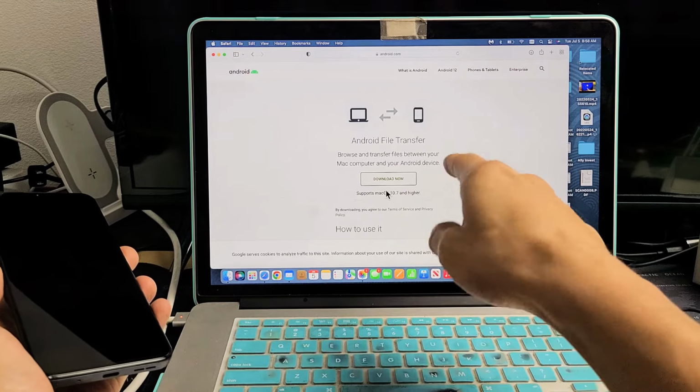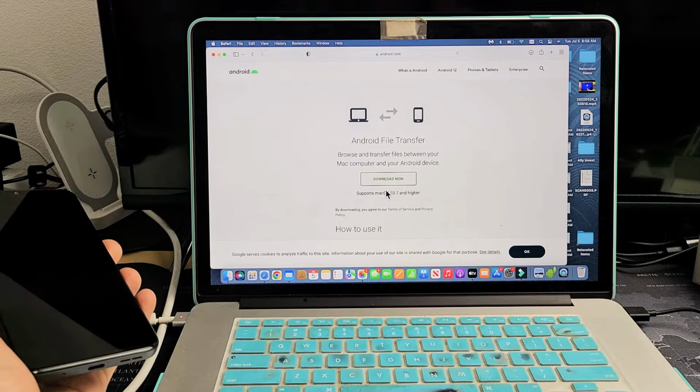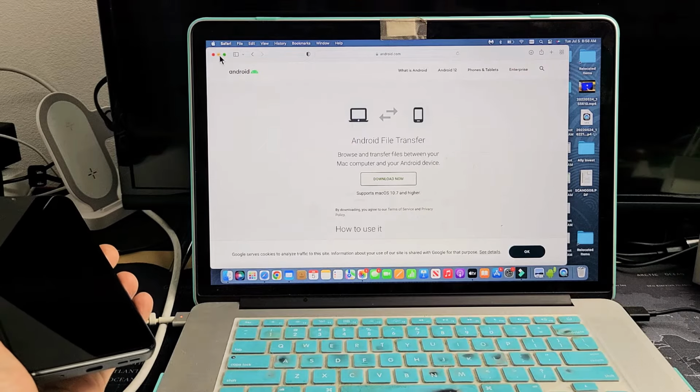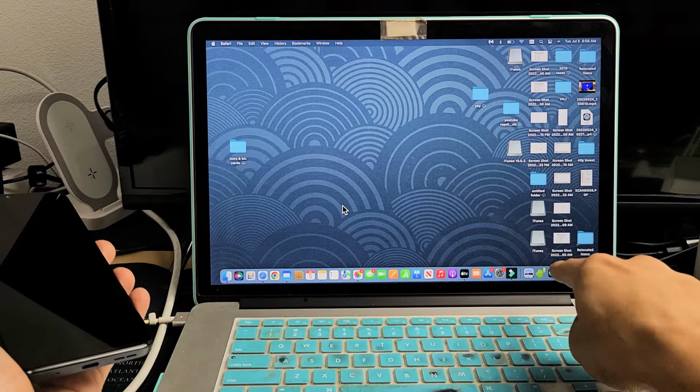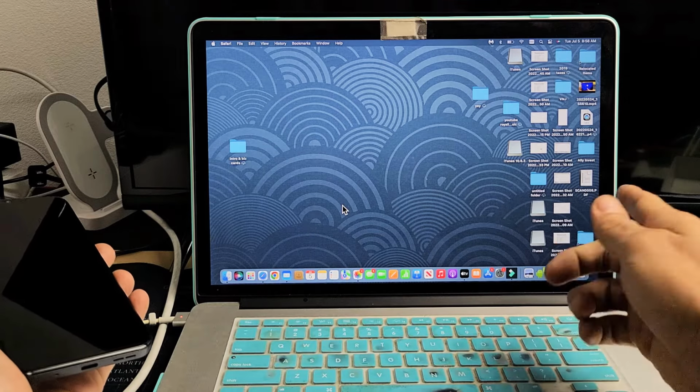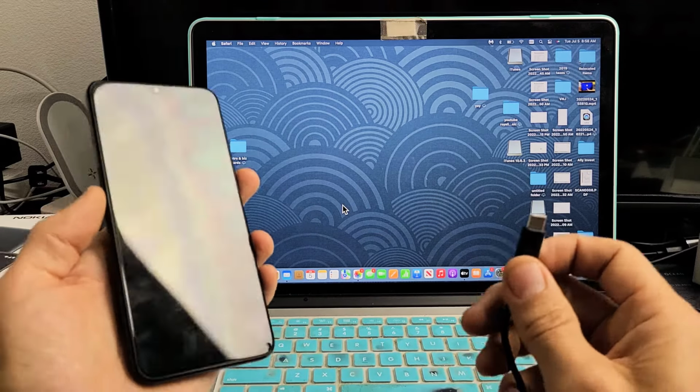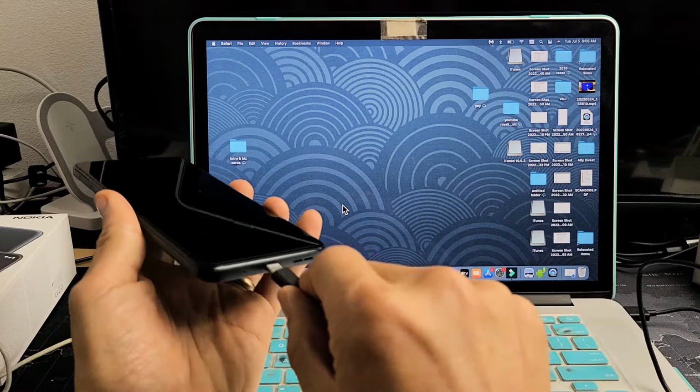So the Android File Transfer, I'll put a link below. Again, it's a free download, and once you download and install it, it's going to be a little Android green guy there. Okay, so once you have that, next thing is just go ahead and plug in your phone. So we're going to plug it in.